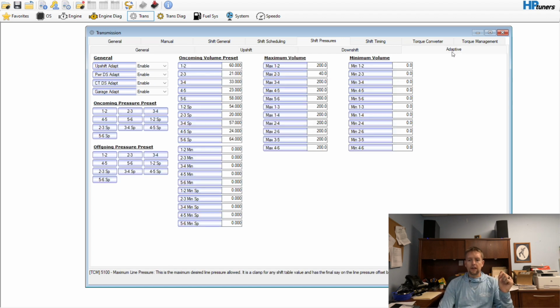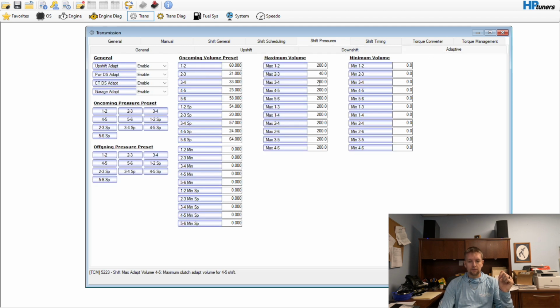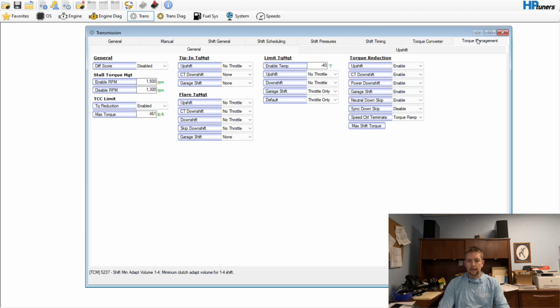A couple other things to think about is your adaptives. You don't need to touch anything in the downshifts, but in your adaptives, it's kind of strange how this maximum volume, this 2 to 3, is at, what is this, 40? I'm not really sure what they're referencing there. I assume that's a pressure percentage or a pressure amount. So we're going to change that to 200. That's kind of commonplace in the 6L80 world.